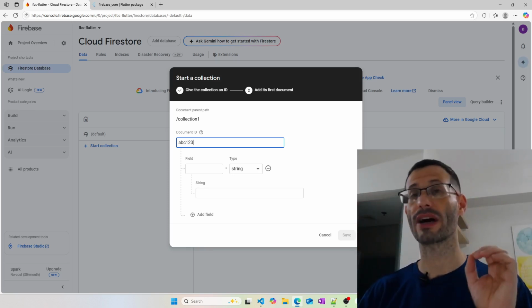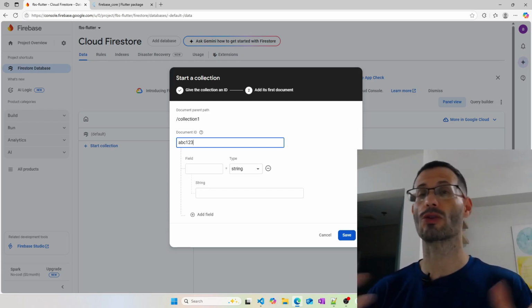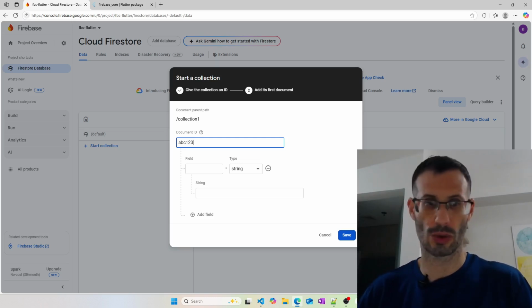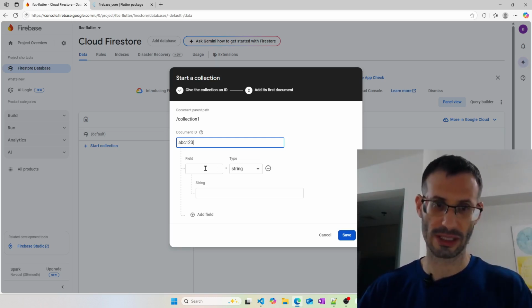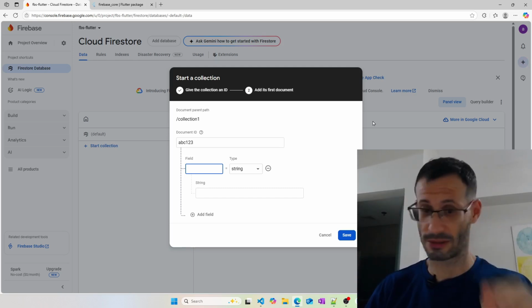Now we can provide information in this document. And since Firestore is NoSQL, it doesn't have any rigid schema. You basically can have here any fields you want. I'm just going to start with a single field, and it's going to be an important field. This is why I'm going to call it important.